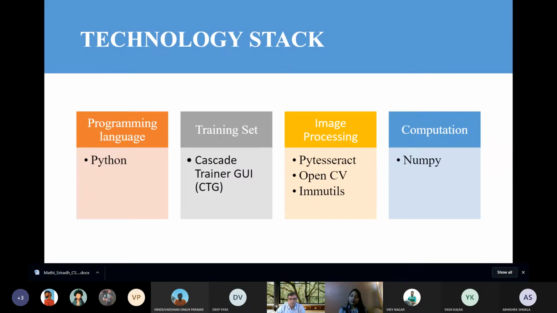Technology stack. The programming language we used was Python, which I explained earlier. The training tool is Cascade Trainer GUI. We trained our data with more than 100 images given for the positive and negative outcomes. So this Cascade Trainer divides the images: a positive image is an image with a number plate, and a negative image is an image without a number plate. So the data set is trained and identified based on that.